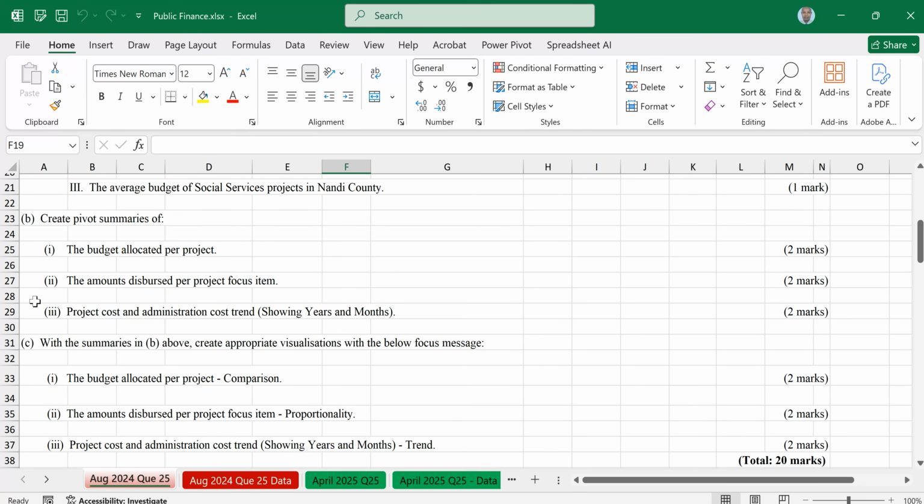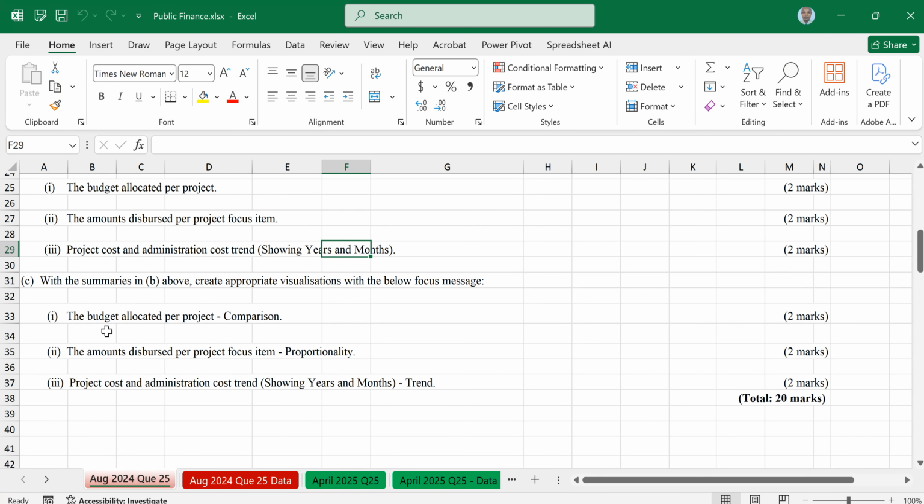Number B, create pivot summaries of the budget allocated per project, the amount disbursed per project focus item, the project cost and administration cost trend showing years and months. Then C, with the summaries in B above, create appropriate visualization with the below focus message: the budget allocated per project, comparison; the amount disbursed per project, proportionality; project cost and administration cost trend showing years and months.